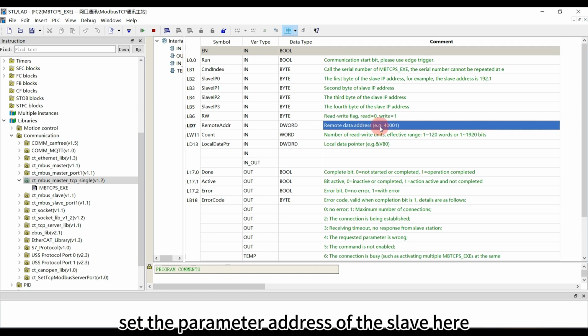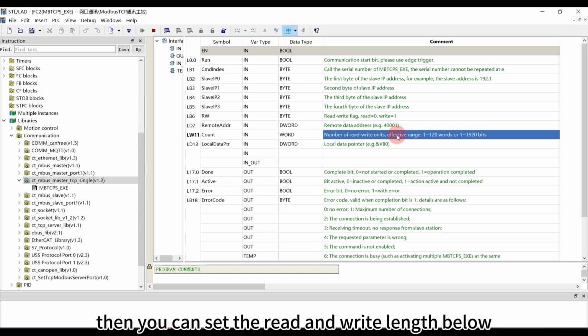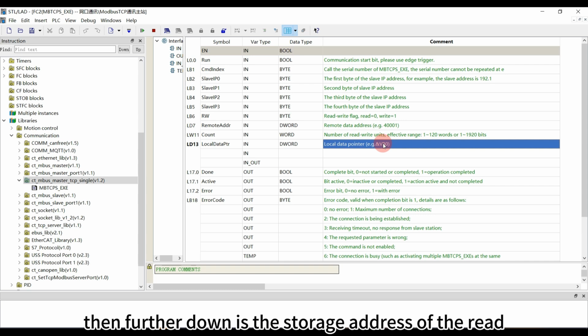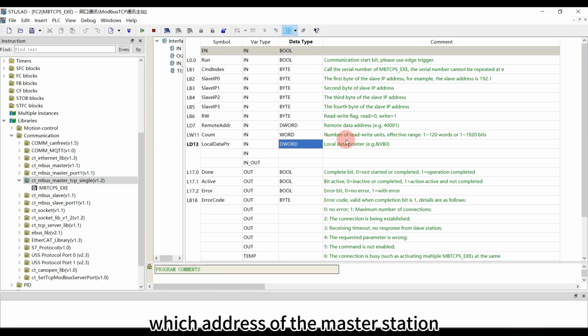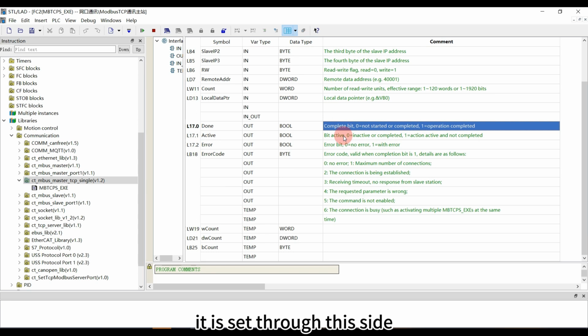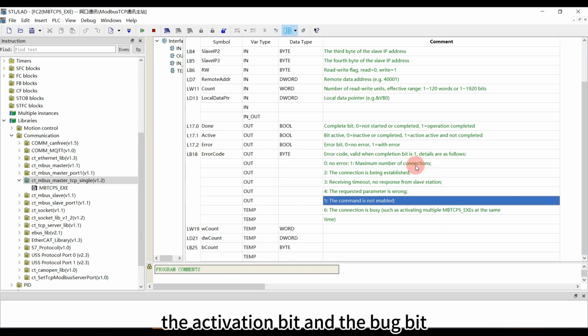Set the parameter address of the slave here, such as holding register area 40001. Then you can set the read and write length below, up to 120 words. Then further down is the storage address of the read and write data in the master station, such as reading the holding register 40001 of the slave station. Which address of the master station should the read data be placed at? It is set through this side. Below are the completion bit, the activation bit, and the error bit.